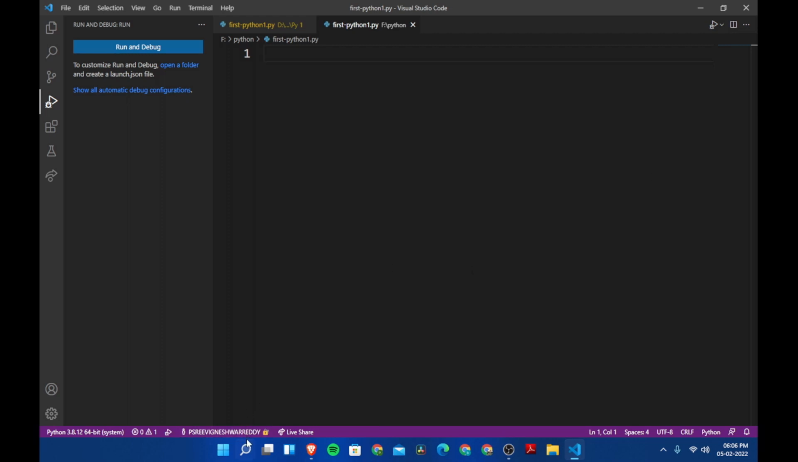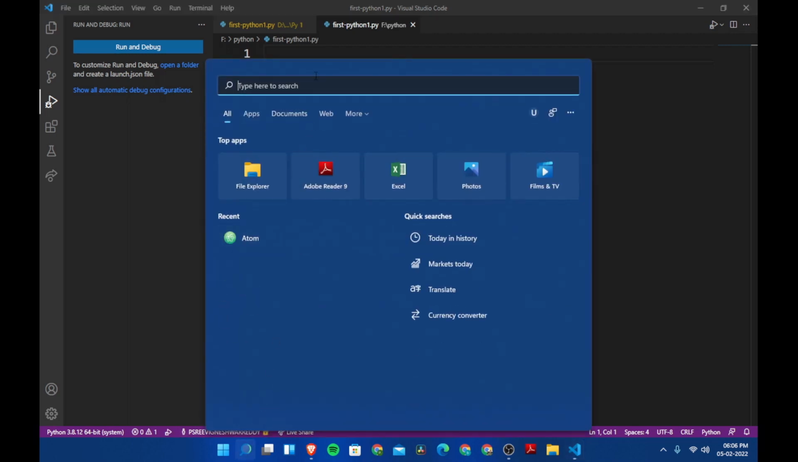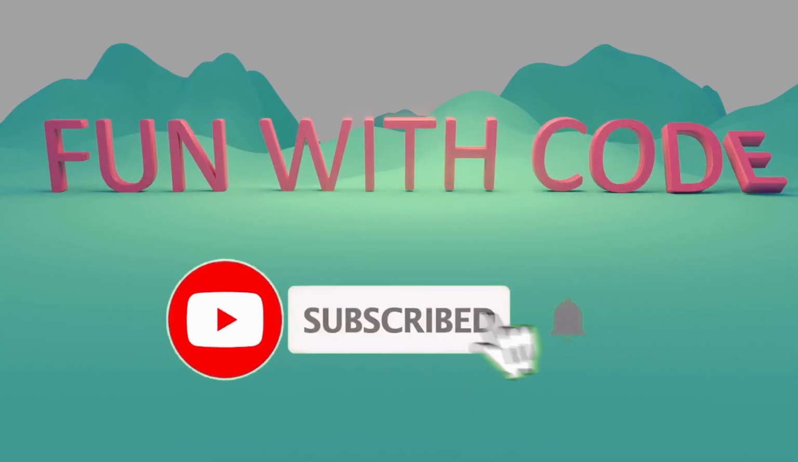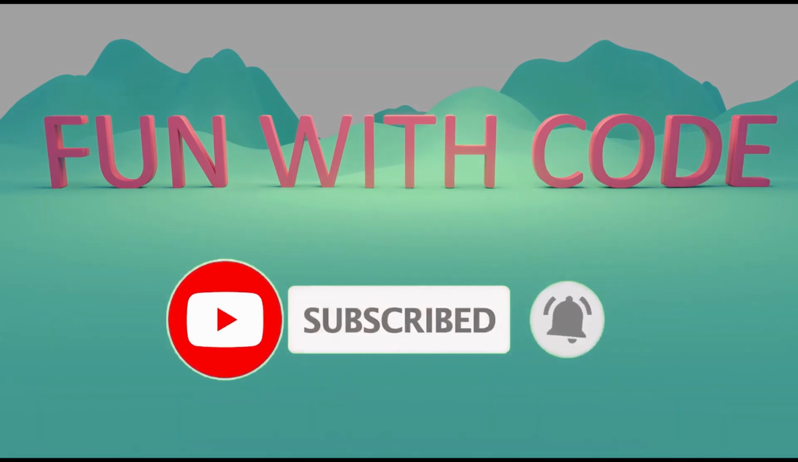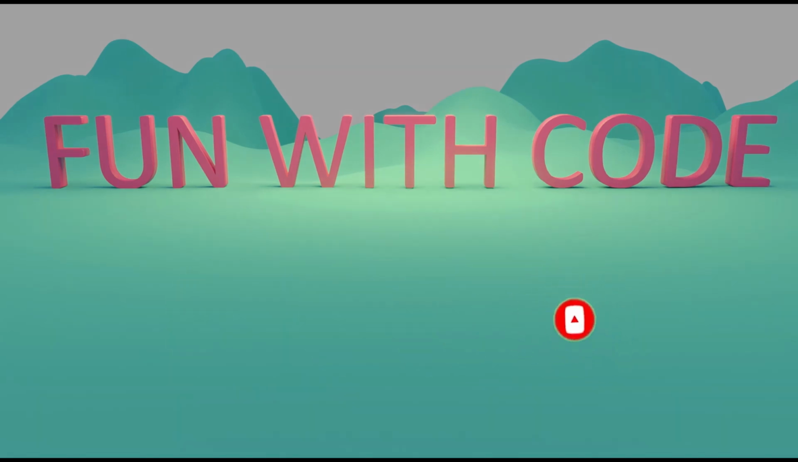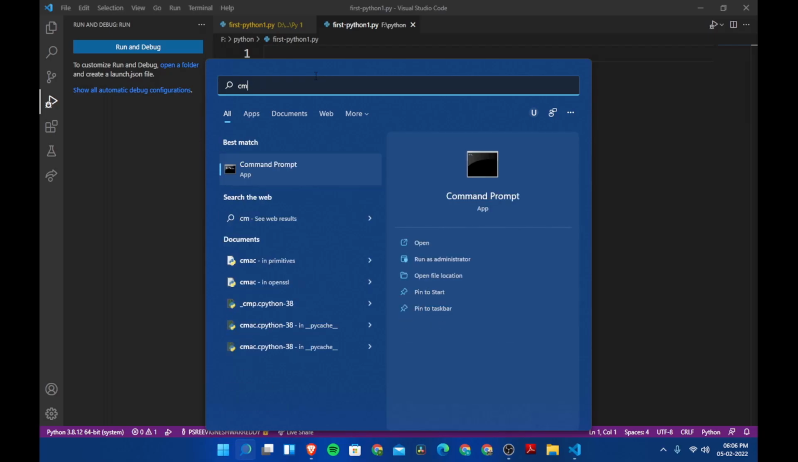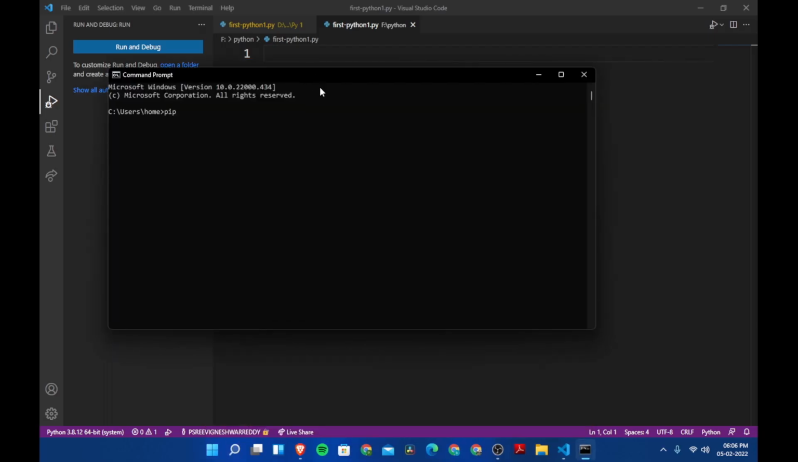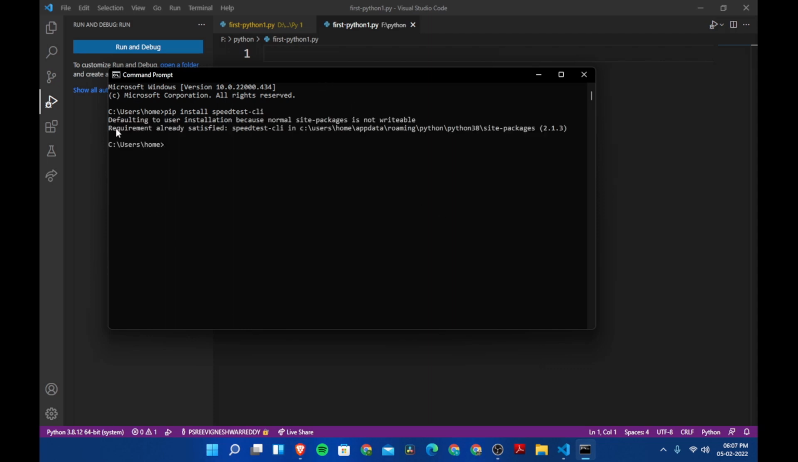So we need a module called speedtest-cli. So let's install. So let's open command prompt and type. I've already installed the module, so it says requirement already satisfied.